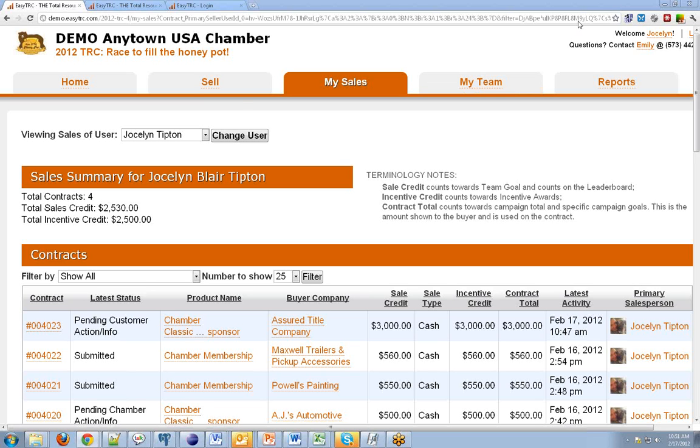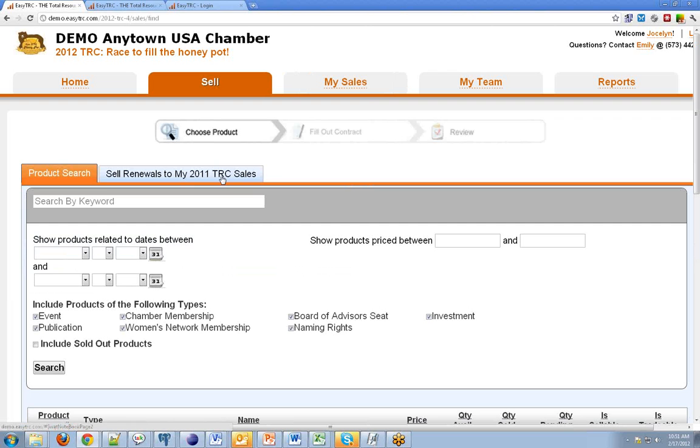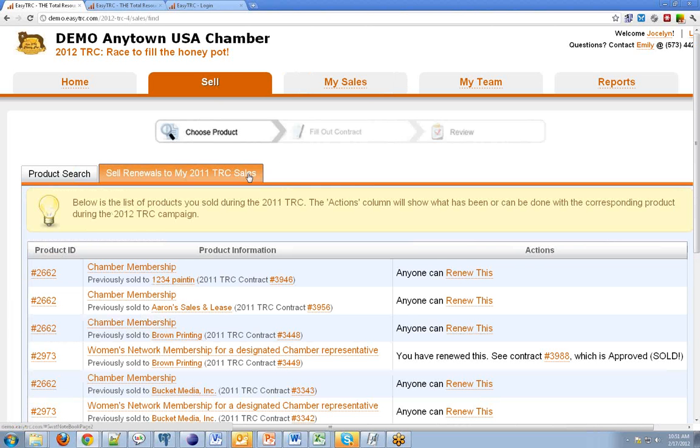Okay, one more part I'm going to show you. I'm going to go back to that Sell tab and show you how to renew a contract that's already in the system. We've got a whole bunch of contracts in here for you guys already. The process of putting something new in, I've explained already. But the stuff that's from last year, let's take a look at that. I'm going to click on the second tab here.